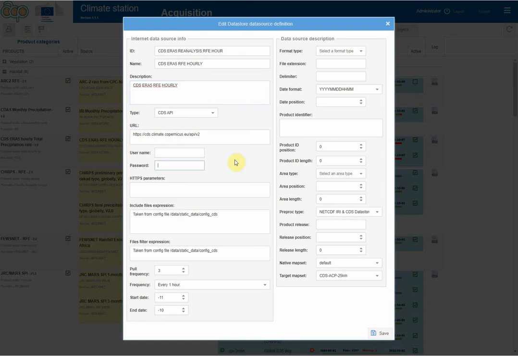This will be explained in the tutorial video for the CDS user creation, and there will be also some more information that you need to configure on the CDS data store.